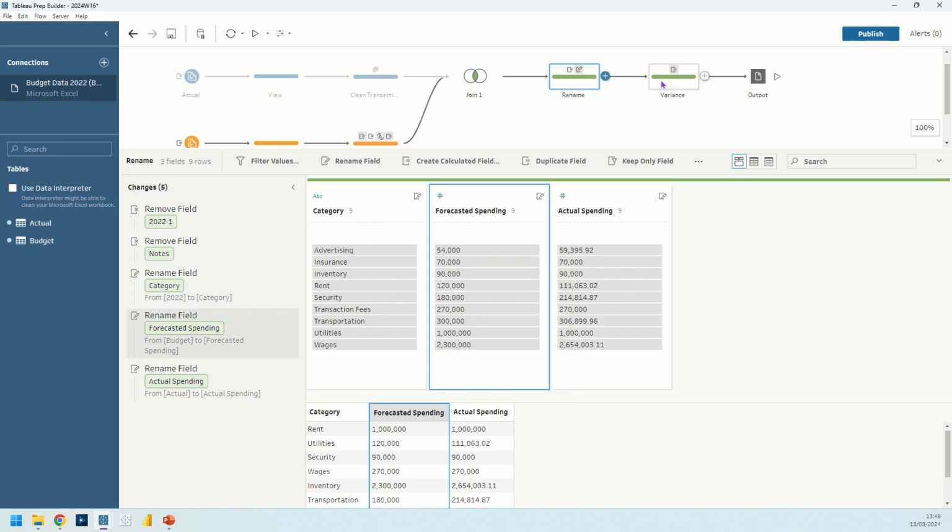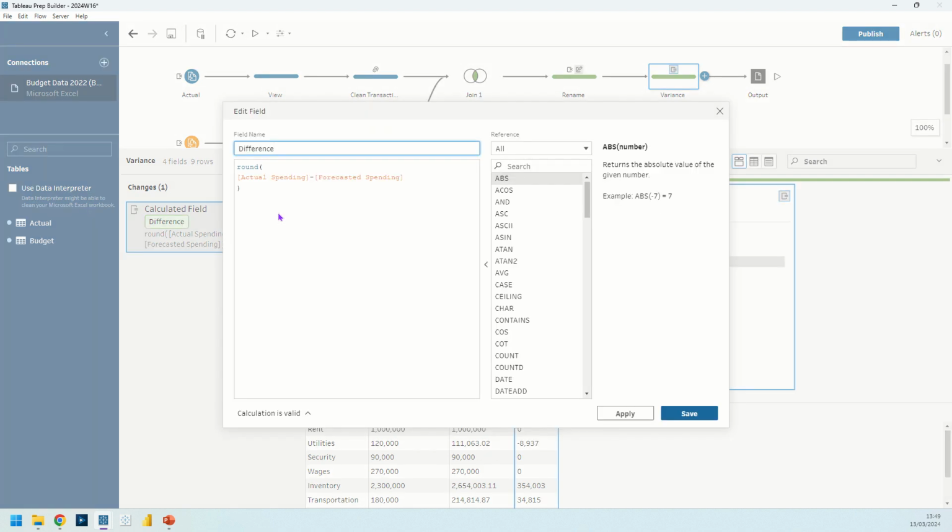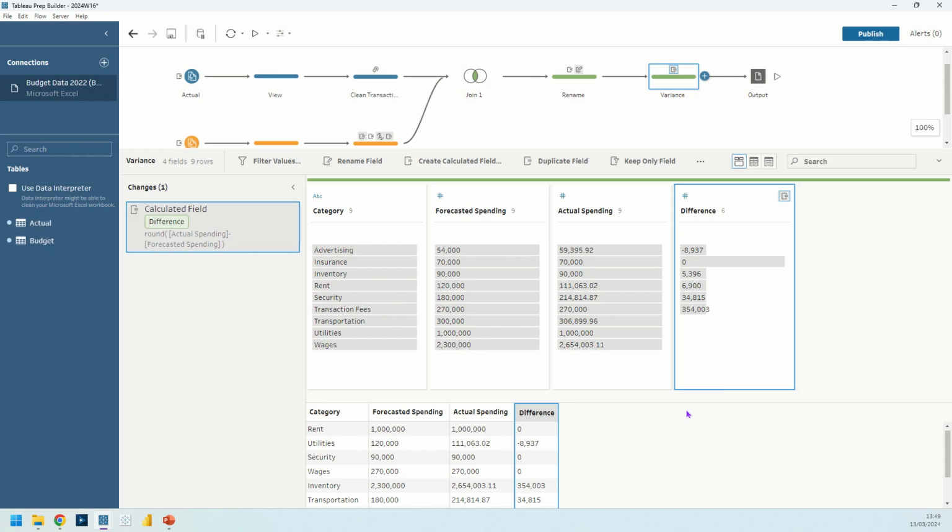Then all that's left to do is calculate the difference now between our forecasted and our actual spend. In order to keep this as a whole number, we're wrapping the whole thing in a round function, and we're doing the actual spending minus the forecasted spending, so that any areas where the actual spending is above the forecast, that is a positive value. If the actual spending is below the forecast, it's a negative value. So, for example, utilities, that is minus 9,000 below the forecasted spend, roughly. So that's helping to indicate that with that positive negative sign.